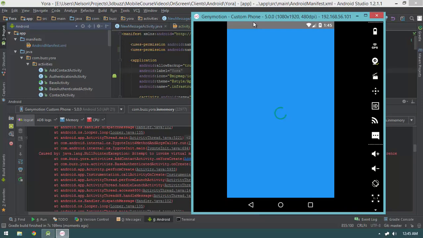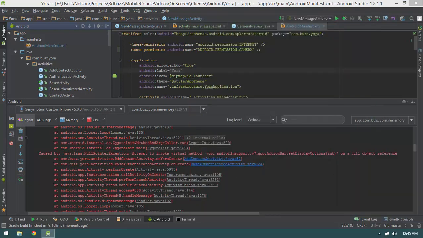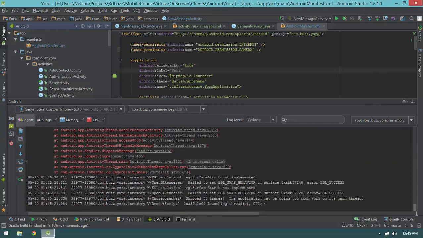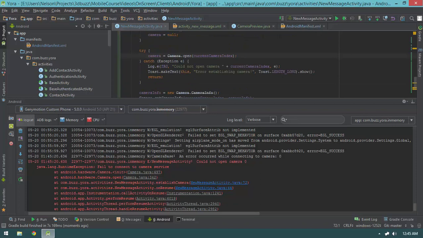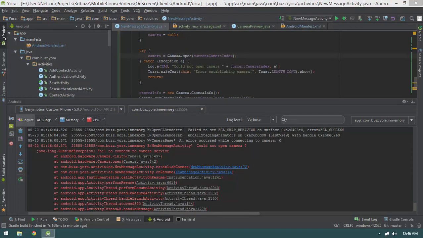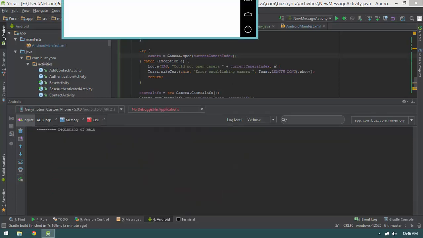What we should see is error establishing camera. So let's take a look at our logcat and see what happened there. Could not open camera 0. Failed to connect to camera service. I'm seeing stuff like this. The first step, I don't know if this is going to fix the issue or not, but typically my first step is to restart my virtual device. The camera, unfortunately, with Genymotion in general, I found to be fairly finicky. I found it to be one of the lesser reliable features of this particular device.